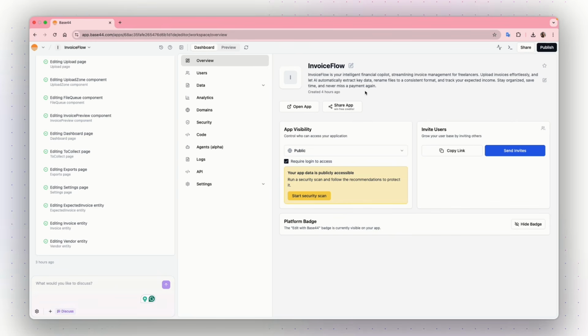All right, so let's go over everything here so you will know exactly what you can do and what the options are. Up here, you can change the name of the app, the description, and the icon if you want. You can control the app visibility up here. You can choose if you want it to be public or private, and you can check this checkbox if you want to require a login to access the app.